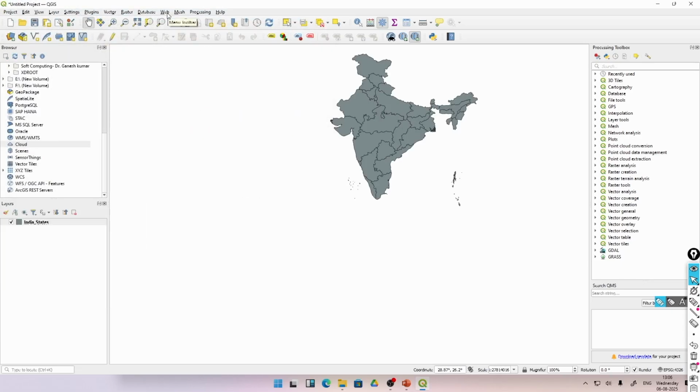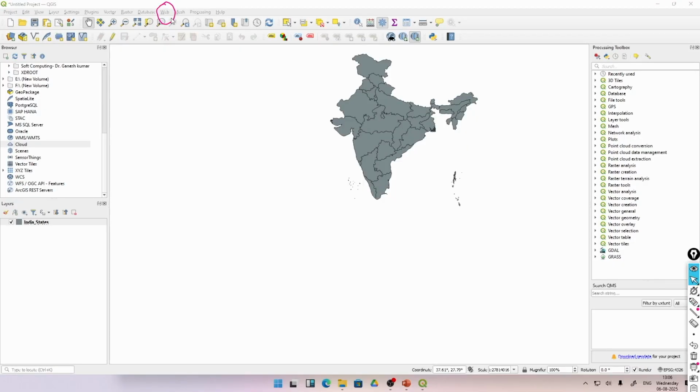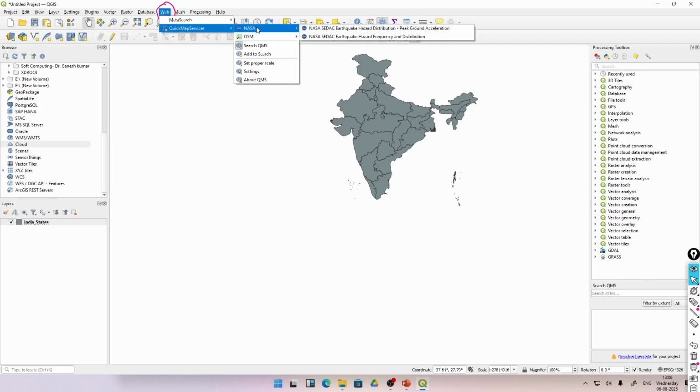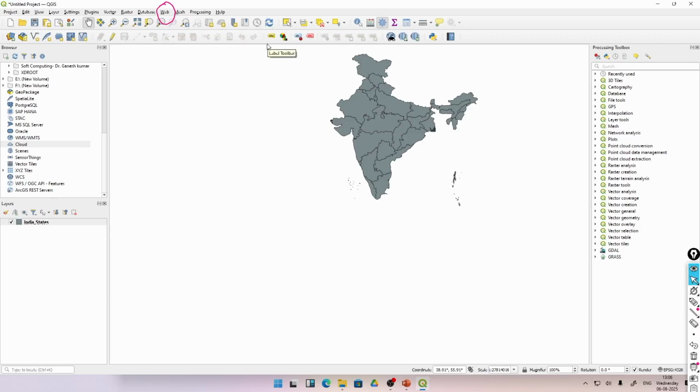Now, you see this option called web on top. In your panel on top you see this option which is called web. So you click on that option web, and then you can see quick map services coming out, out of which you have a lot of data sets that you can bring in. OSM is a standard base map that you can use. So I will teach you how you can bring in a Google satellite imagery.